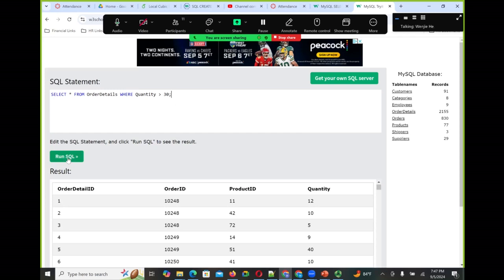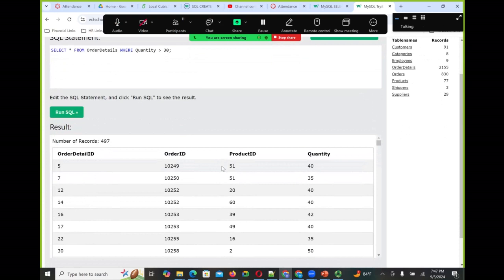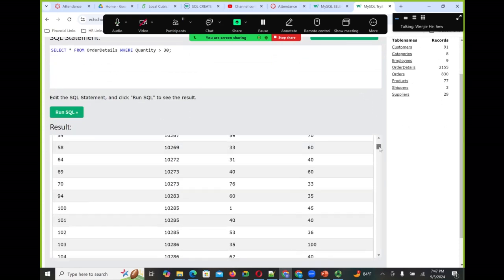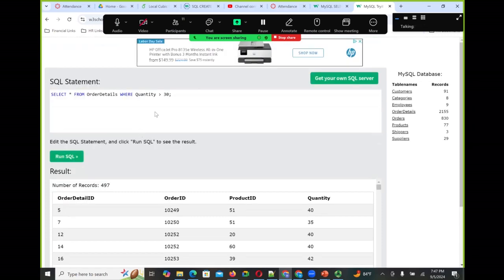Then I click this Run SQL button. Then you see the query result, all the quantities greater than 30. Okay. How many of them? Here you see number of records 497. Still quite a lot. Okay, quite a lot.